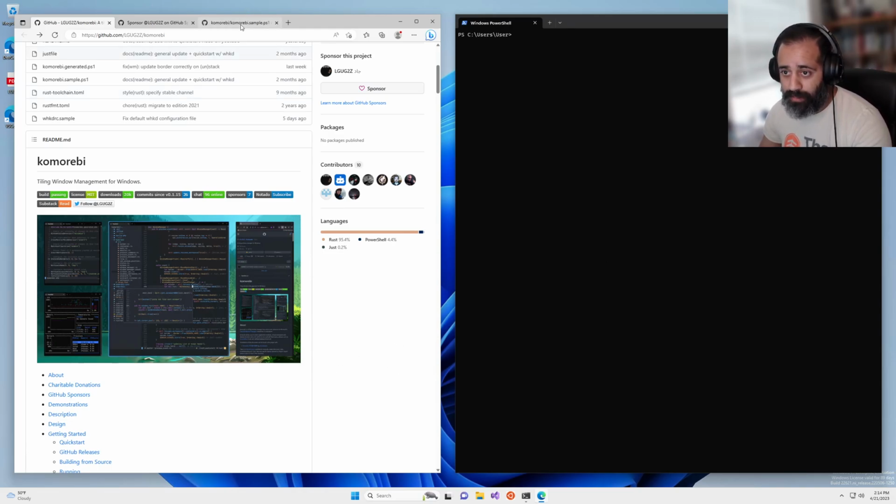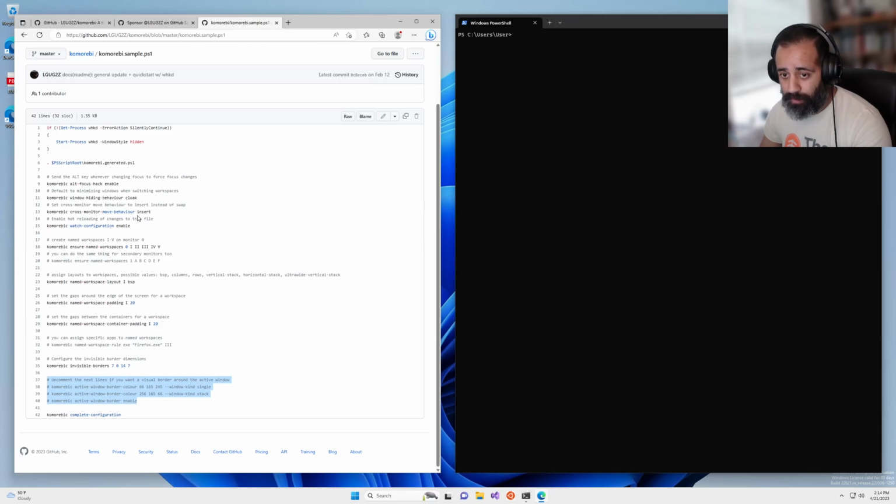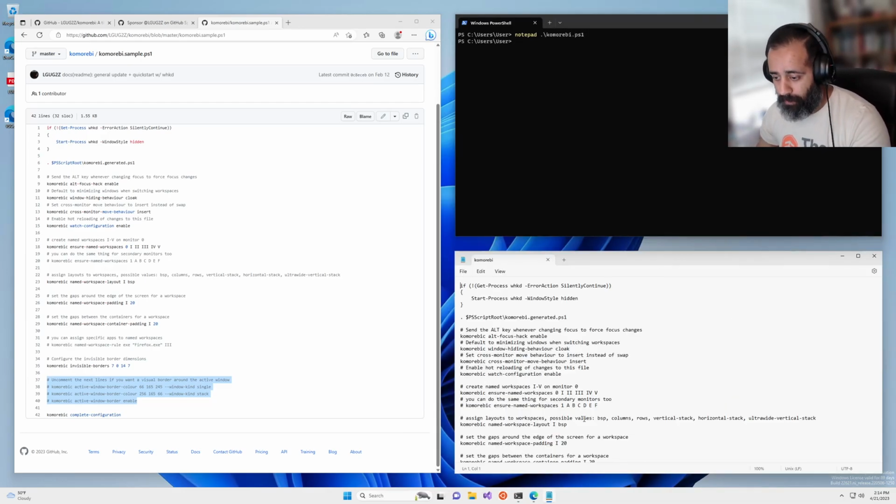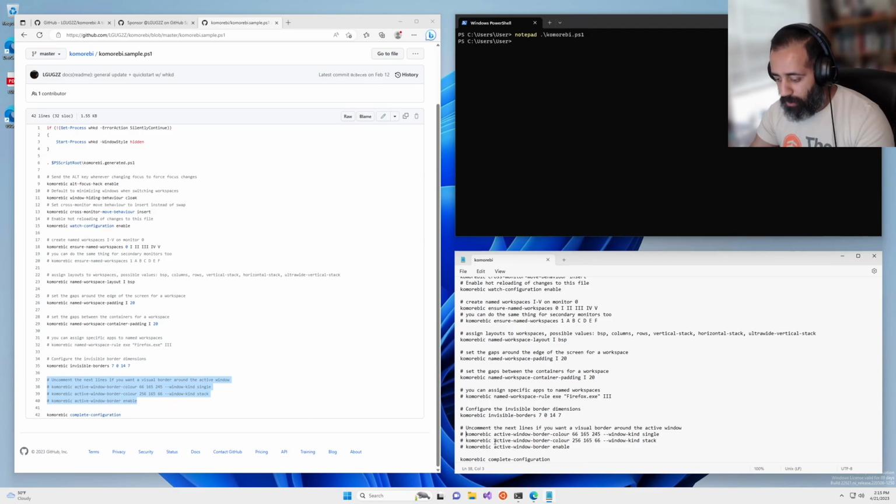So first of all, let's head over to the sample configuration. If you go down to the bottom, you will see this little block here. Uncomment the next lines if you want a visual border around the active window. So why don't we just open this up real quick in Notepad. We can uncomment these lines. We can hit save, and in a moment, Komorebi will pick up the changes to the configuration file.